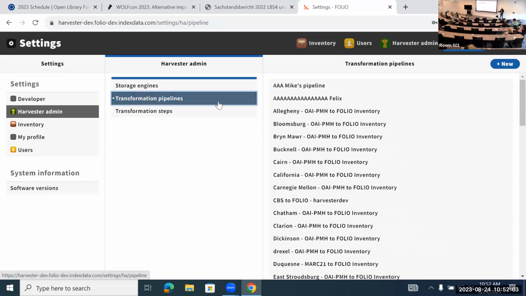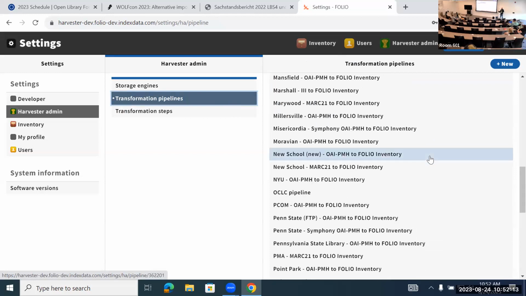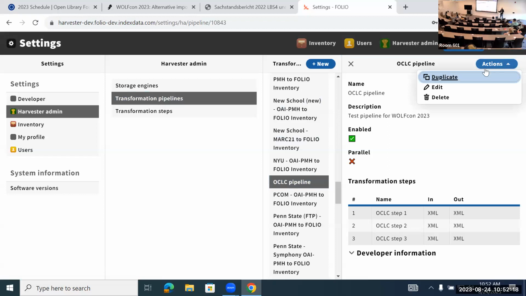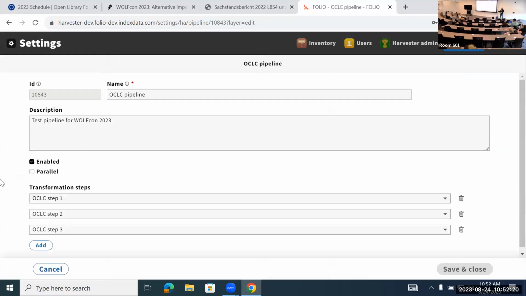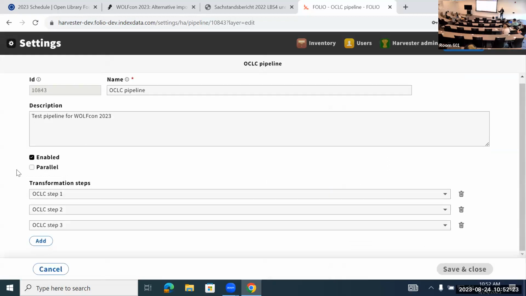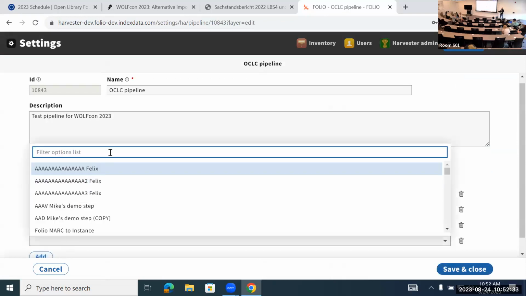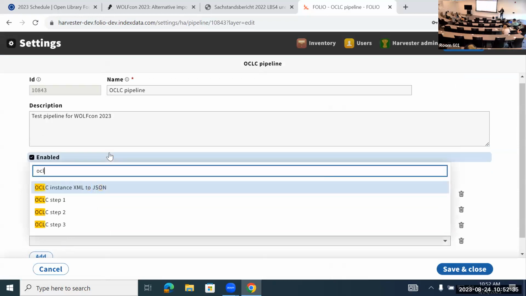And the last step is you are doing all your steps, and then you want to have a pipeline that is using all the steps, and you can specify in which order. So look at the OCLC pipeline. That is quite easy. You can say, is this pipeline enabled or not? Then you can add all your steps. And the last step, but that isn't working as well. But yeah, that's FOLIO. You have to convert XML to JSON.